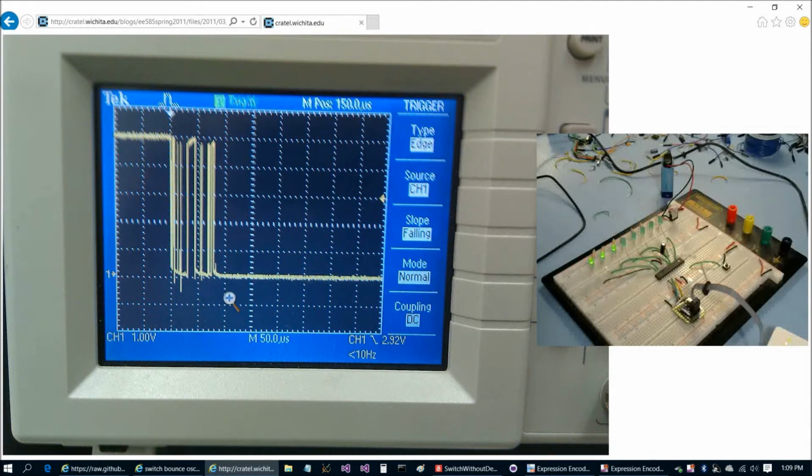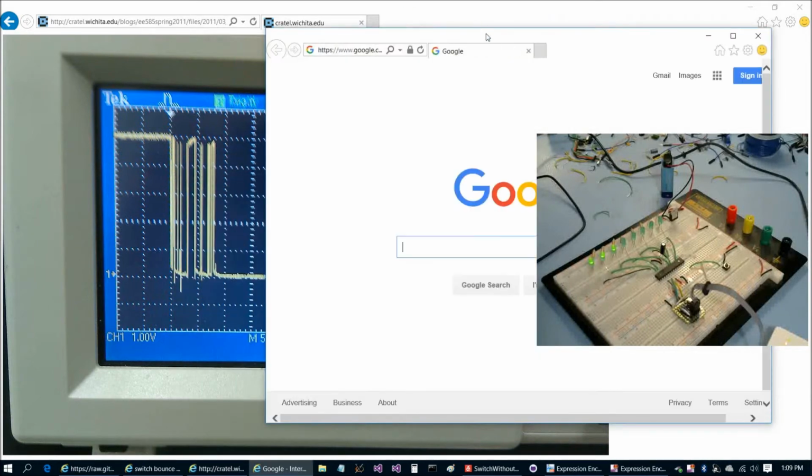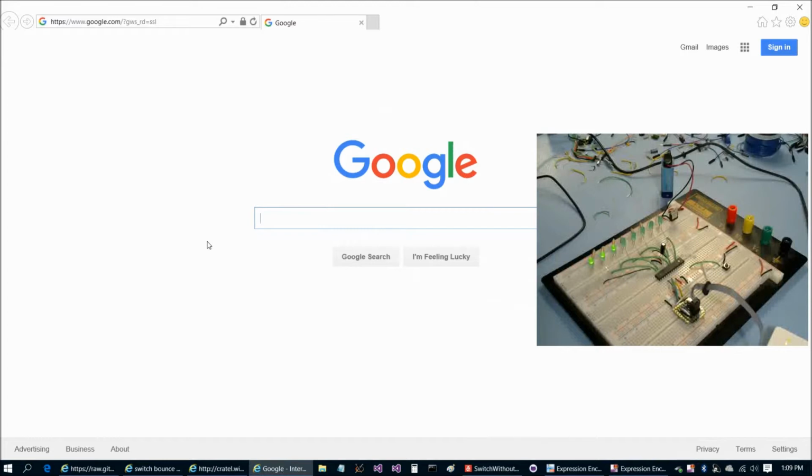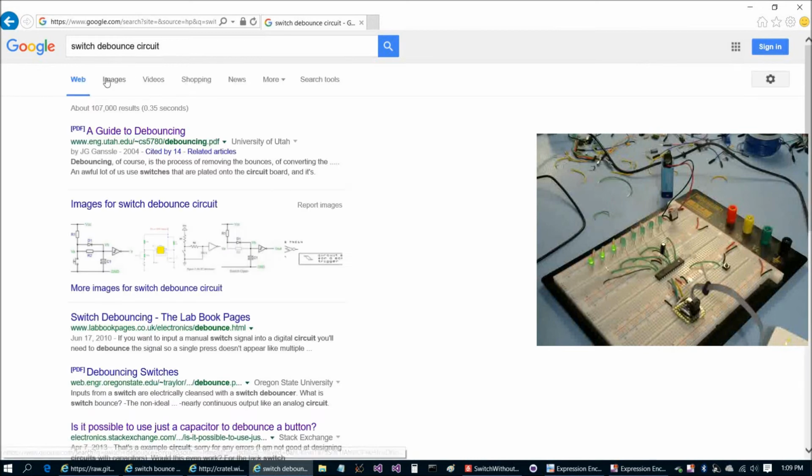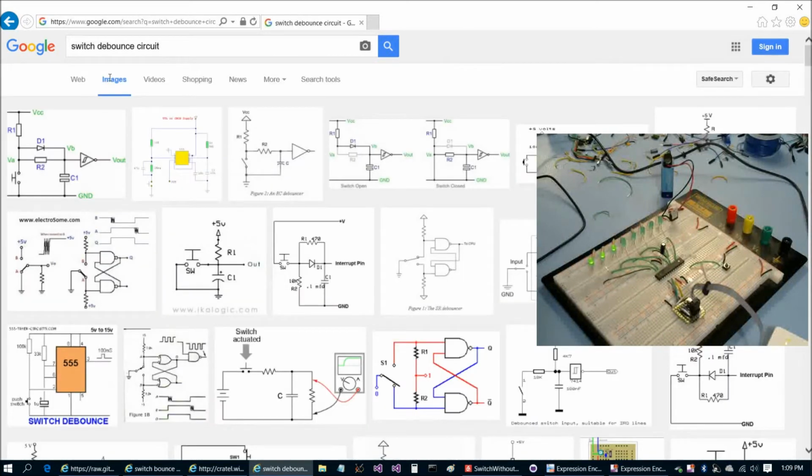And I should also mention, before we go further in software, it is a legitimate alternative to debounce a switch in hardware, and there are plenty of circuits out there for that. Searching for switch debounce circuit, and going to images, the ones that work really well involve either two NAND gates set up effectively as a flip-flop like this, or a Schmitt trigger like this.